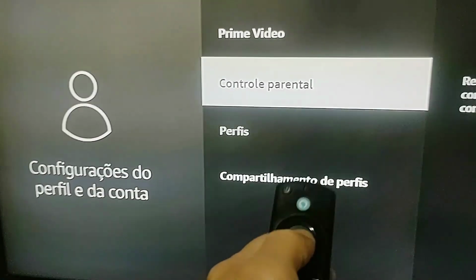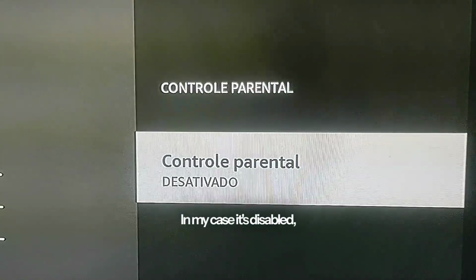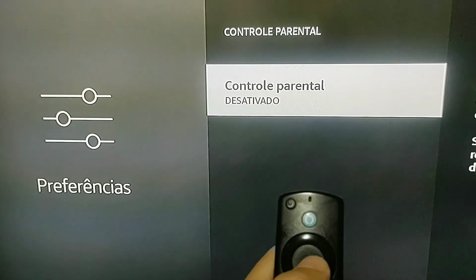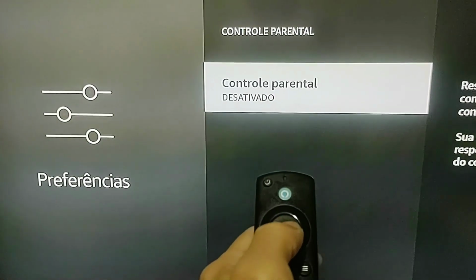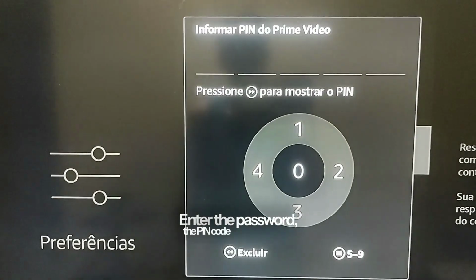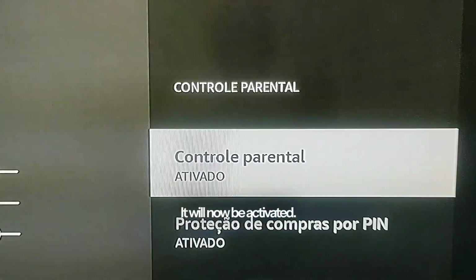Select to confirm. In my case, it's disabled, so we'll activate it by pressing OK. Enter the password, the PIN code when prompted. It will now be activated.